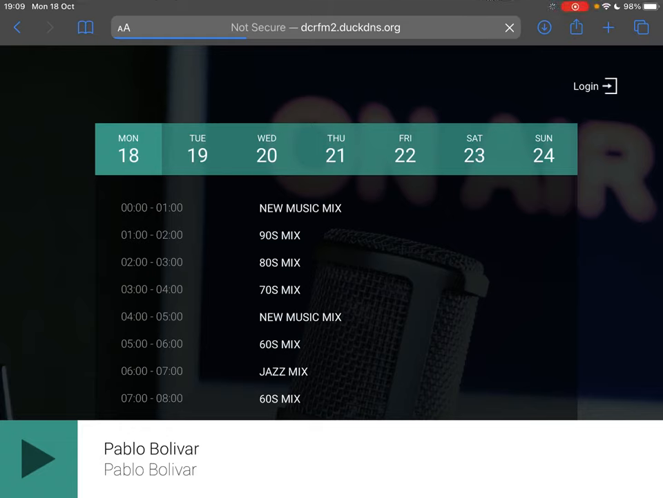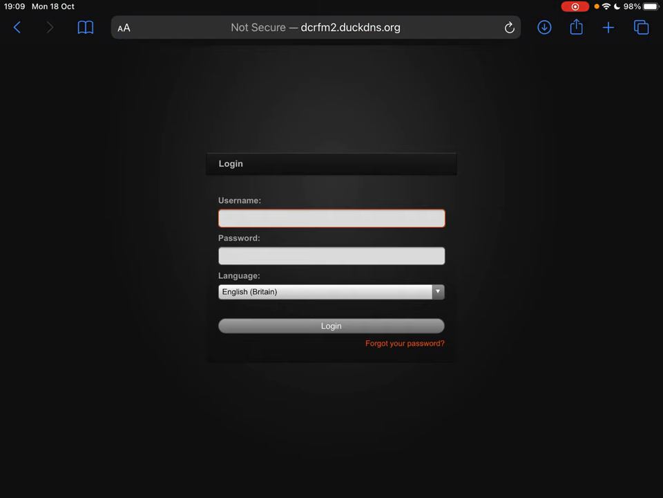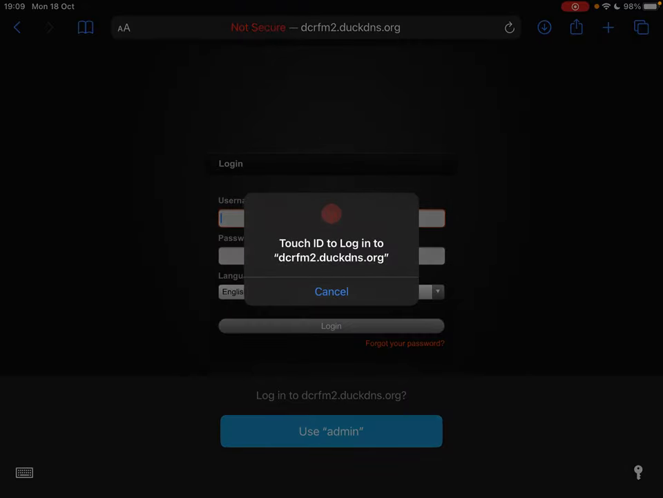Hello. To upload your show to DCR, go to dcrfm2.duckdns.org. Click the login button in the top right of the screen. Enter the credentials you've been provided.